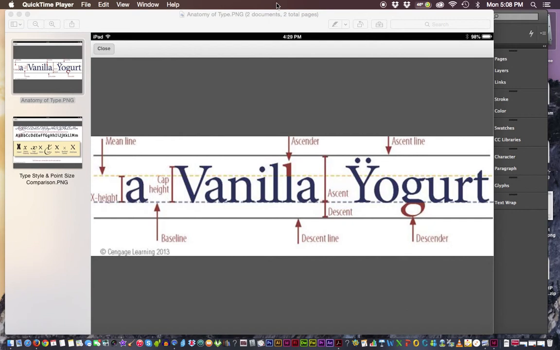For one thing, we need to take a look at the anatomy of type itself. Here we have a picture of a little phrase, and it looks like when we were in elementary school, we had a baseline and we did small letters and big letters. For us as graphic designers, this is something we really do need to know a little bit about. Each type form, or letter form, as I may call it from time to time, has its own space that it takes up.